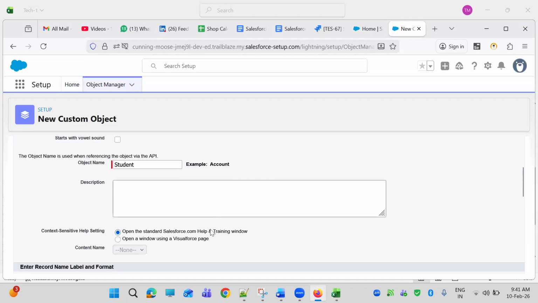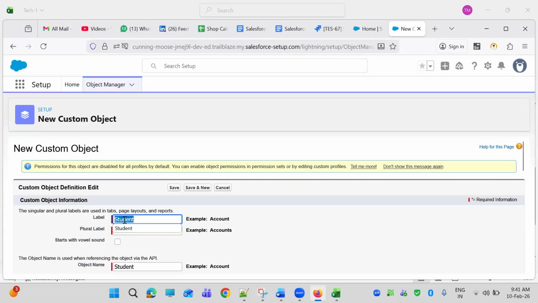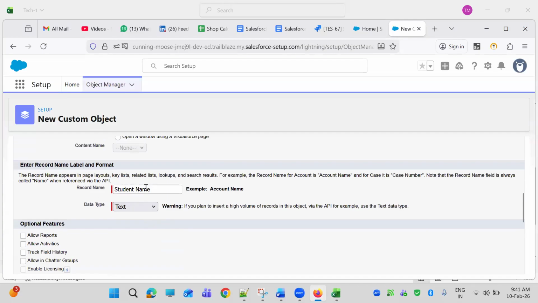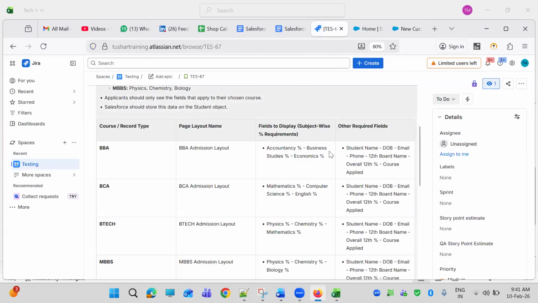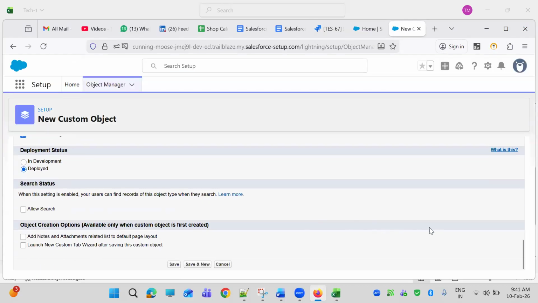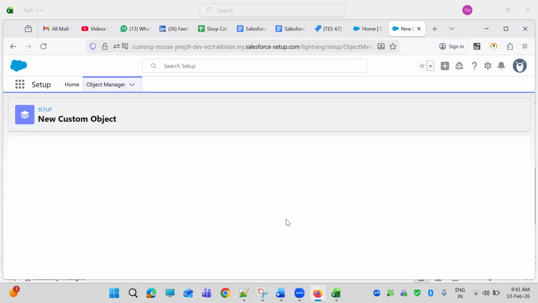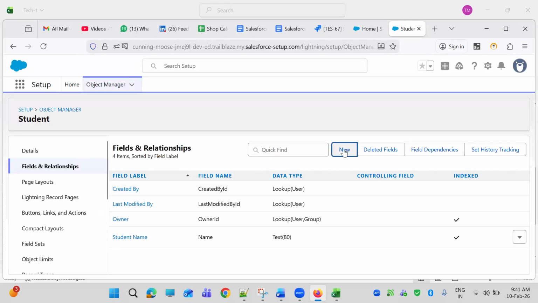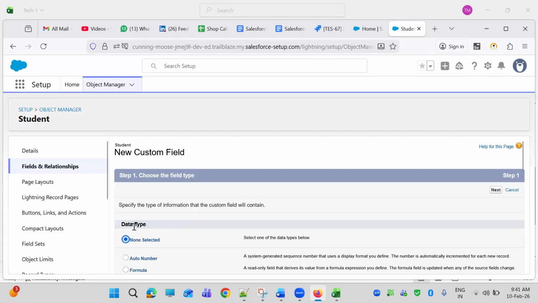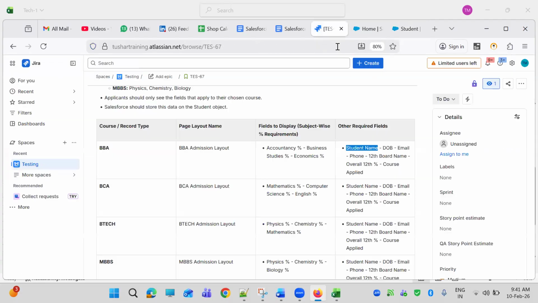Student. The first field name should be student name and it should be text. So I name it student name, text. Now let me save and create fields in this. This is the same process which we usually do. Now let me create some other fields.